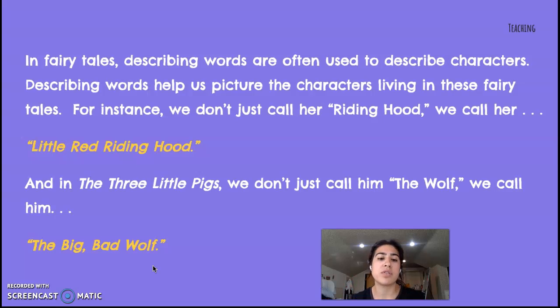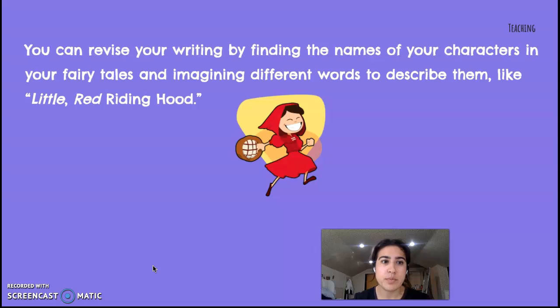We also don't just call the wolf in the Three Little Pigs the wolf. We call him the big bad wolf. Big descriptive words that really paint a picture in our mind about the character. So when you're revising your writing, you might want to find names for your characters that really describe them.